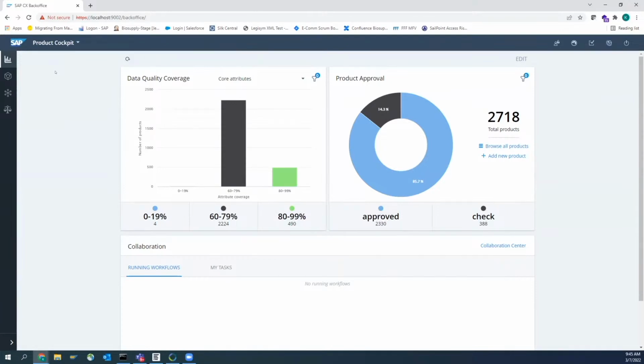So this is the product cockpit view. This cockpit view is only applicable to handle your product life cycle. So this is the view wizard. You can see here another pie chart showing the coverage of the core attributes and what the core coverage is. And another, you can see a product approval.